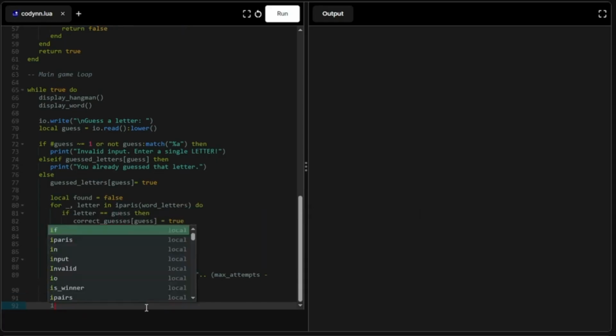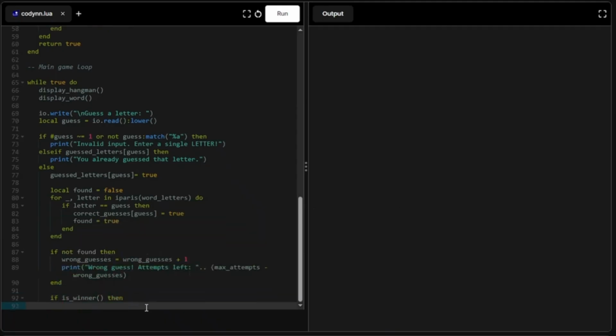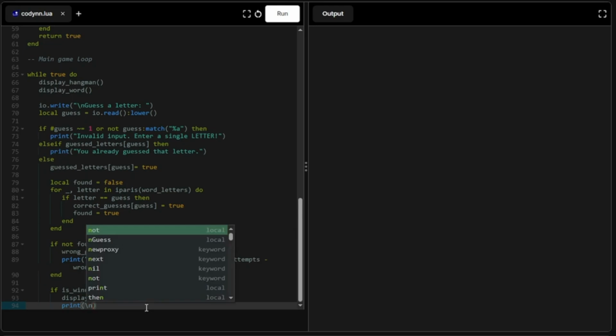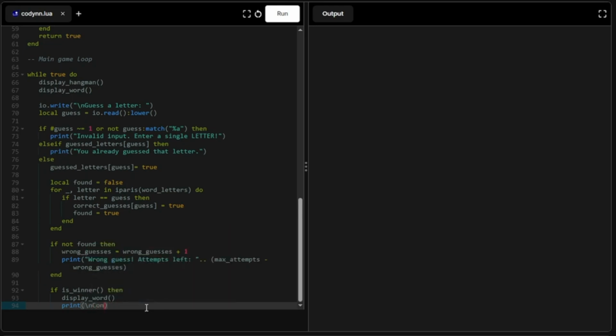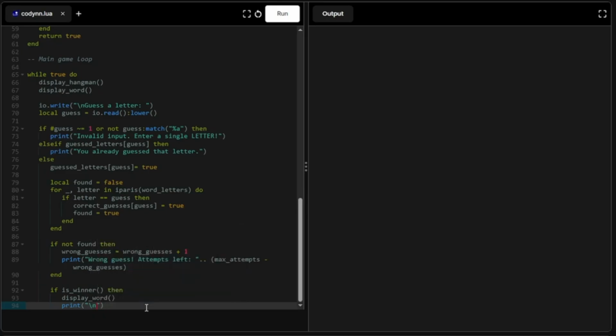And we'll check if the player has guessed the word successfully. Then is winner. Then we will display the word, and then we will print. First of all, we'll go to the new line, and then we will print congratulations. Oh, this should be in quotes, I'm sorry. \n, and then congratulations.